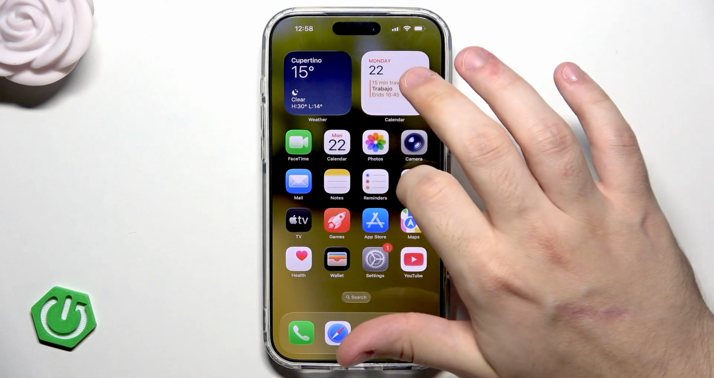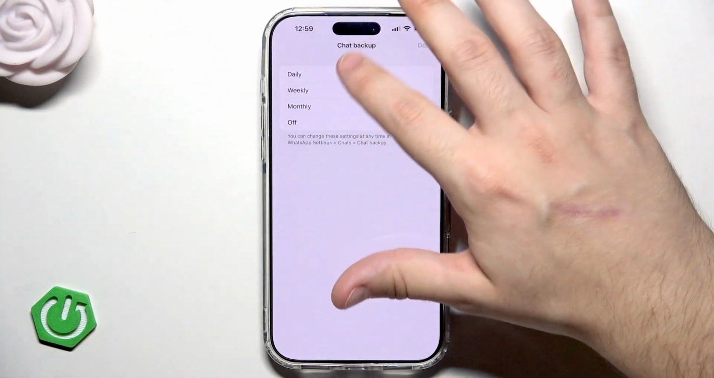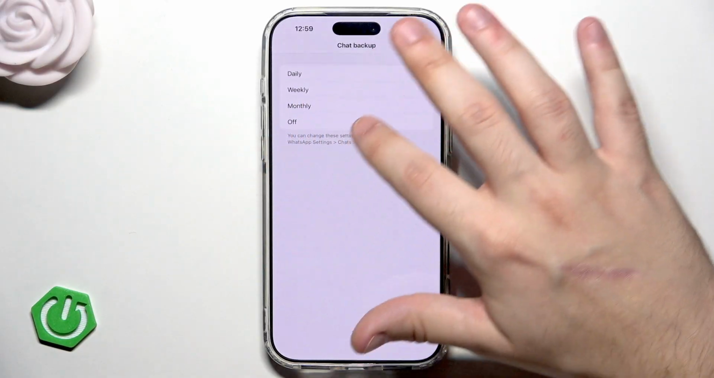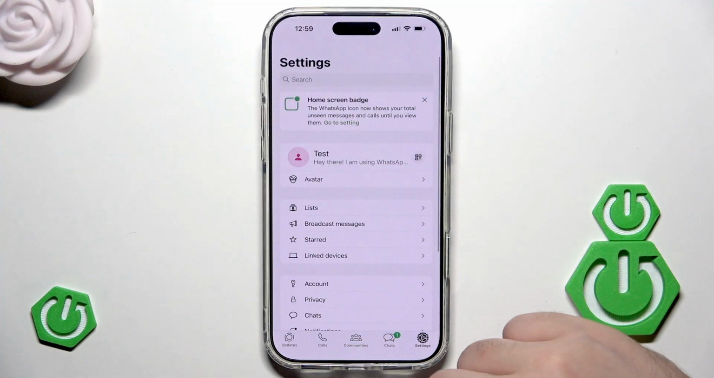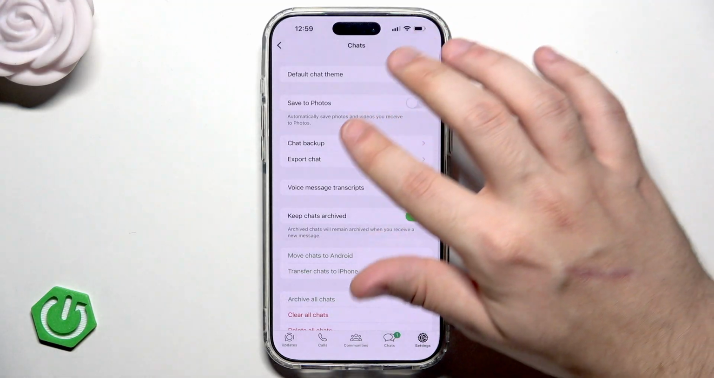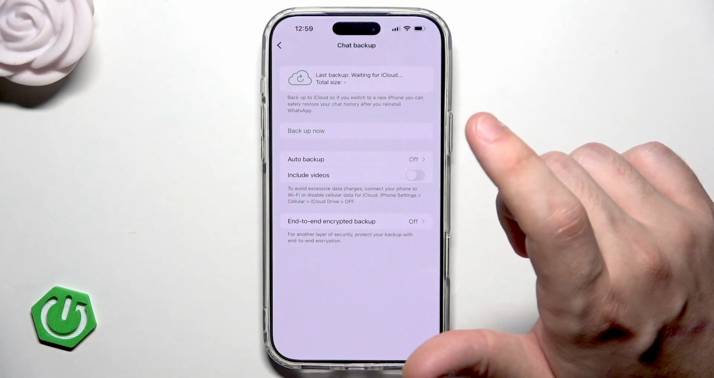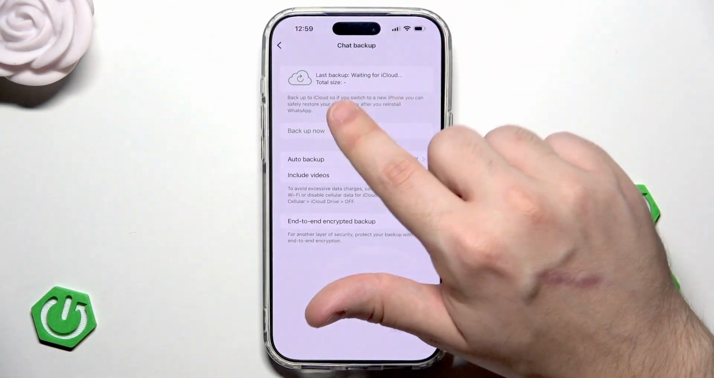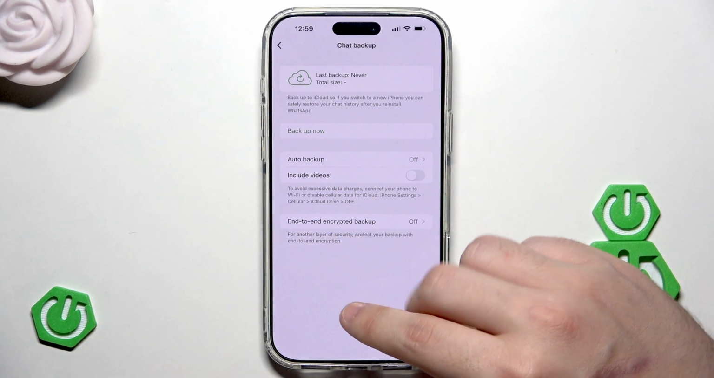Alright, to create our backup we need to open up our WhatsApp. Once we are here we need to click on the settings. Now scroll down, click on the chats. Now click on chat backup. And now our backup will be backed into the iCloud. That's the place where it's going to be stored.